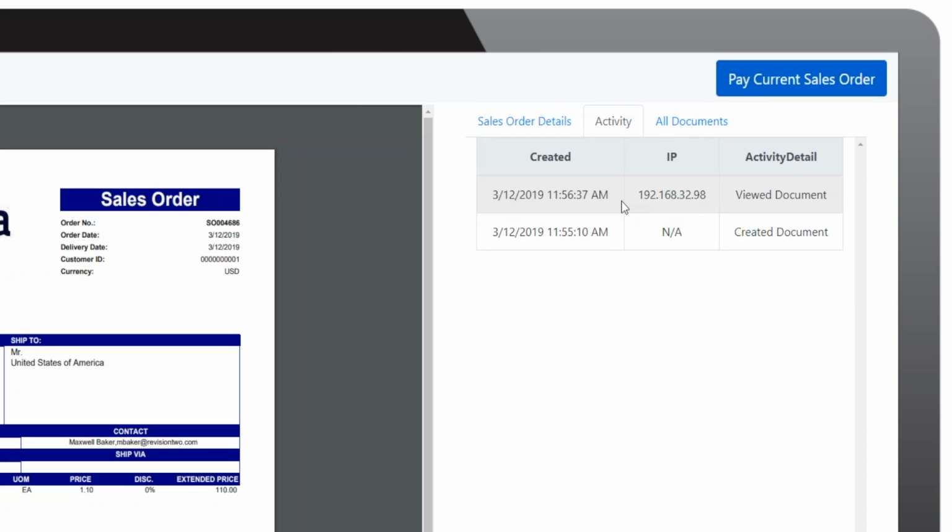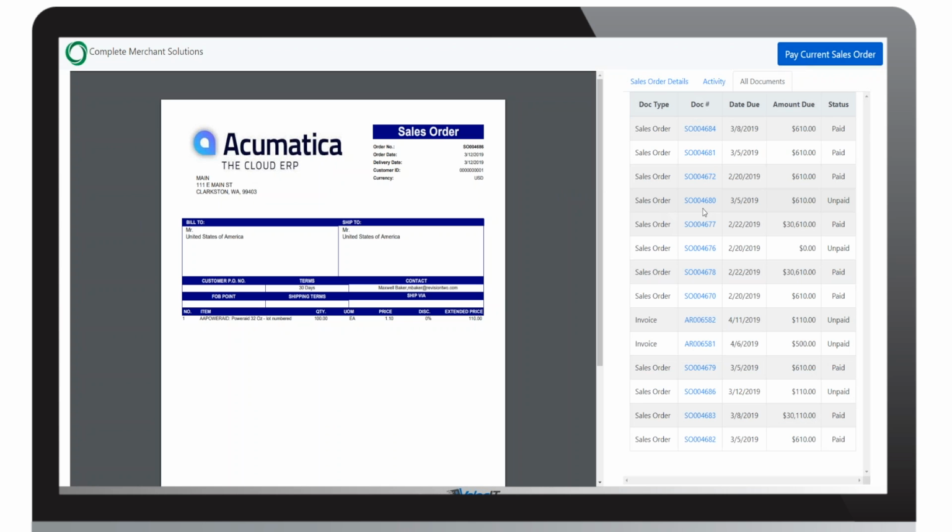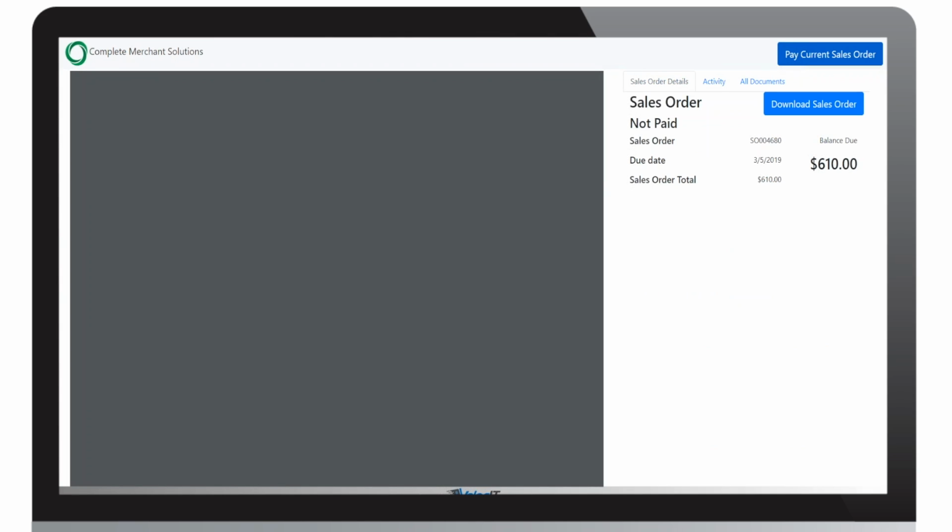So you can actually see the activity of when people were interacting with the payment link, such as when it was viewed, when it was paid, and so on. We also have the ability to see all other related documents to this. So other sales orders and other invoices that have been submitted and what their status is, paid or unpaid. And we can jump to that sales order and choose to pay it if we want to.